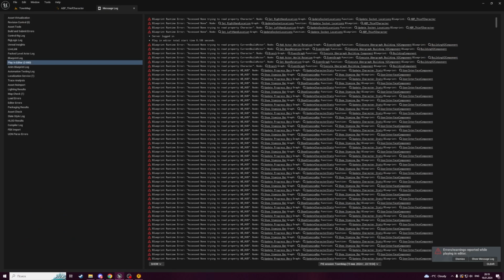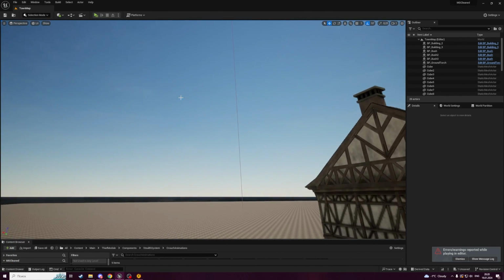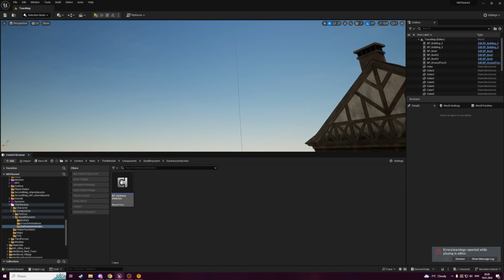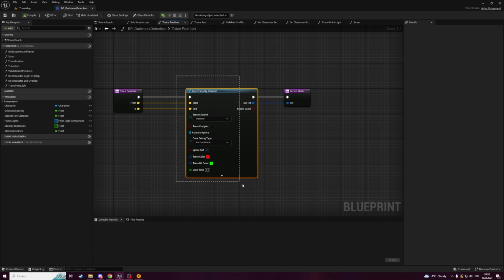Well, now when we're finished with the animation, we can close it, and we have to check whether we are under sky. So let's open our darkness detection system, and on trace position, let's set our trace draw debug type to none.